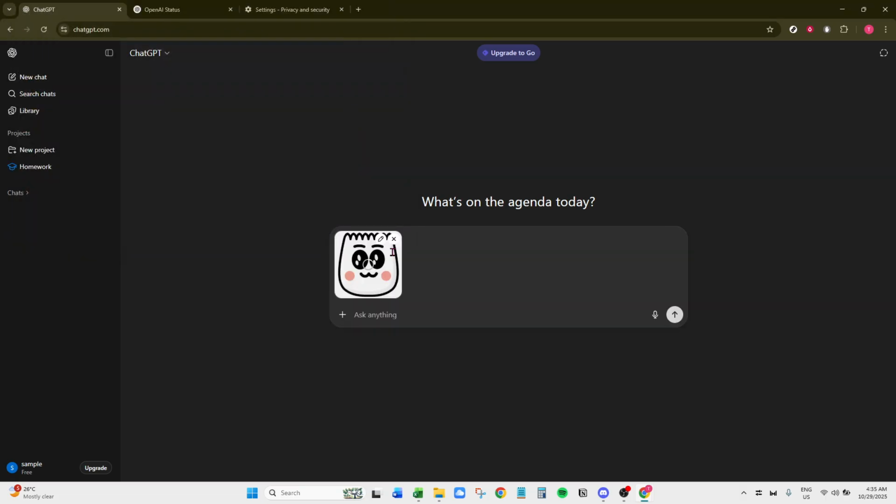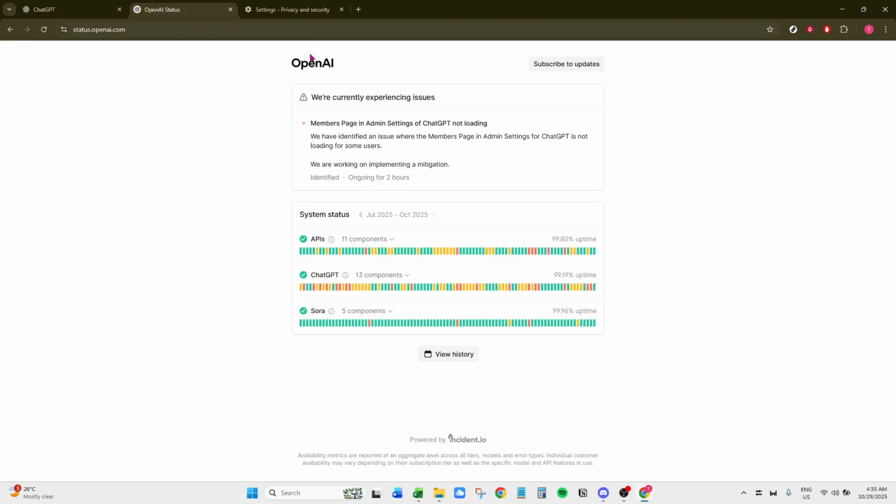Finally, if you've tried all these steps and still can't crack it, there's one more thing you should do. Head over to status.openai.com. This is where OpenAI posts about any ongoing system issues or outages. It's always a good idea to check this, as there might be an active problem affecting all users, not just you.